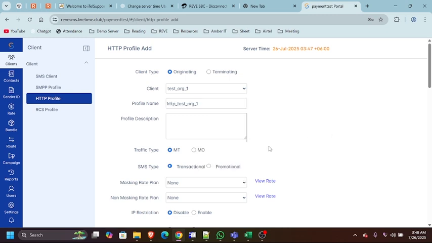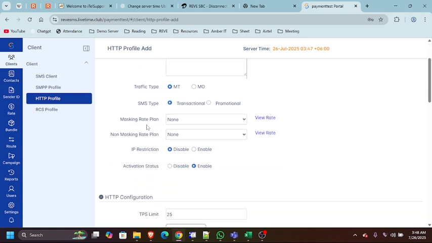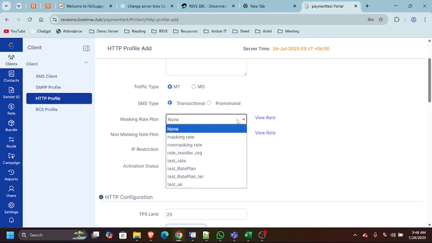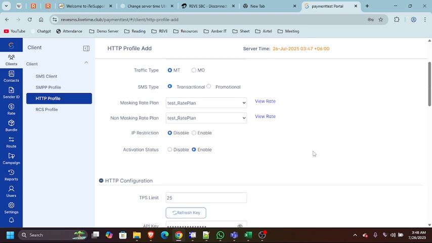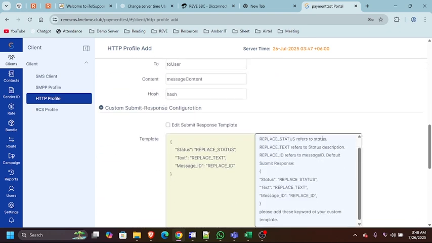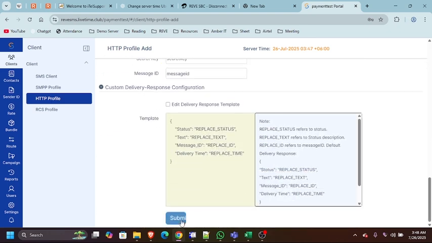And similarly, we're going to keep the traffic type empty, which is one-way traffic, SMS type transactional, and now we're going to add the rate plan. We're going to skip all this part and click on Submit.